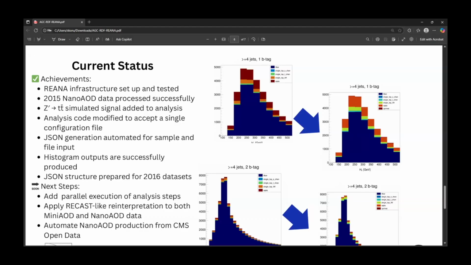Here's where we are so far. The RIANA setup is done and working, and we've successfully processed 2015 CMS NanoAOD data. We added a simulated signal as a Z prime decay into top quarks, so we can explore beyond the standard model. We also modified the AGC analysis to accept a single file and automated the generation of those configs. The pipeline can now produce histograms, and we've already prepared inputs for the 2016 data.